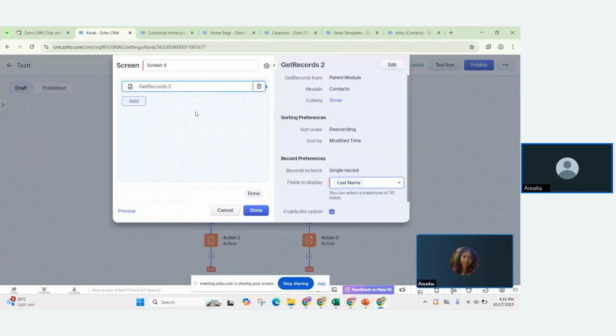In this flow, we set the field to display. That is the last name. The last name field will display here from the contact module. I set the module as contact.